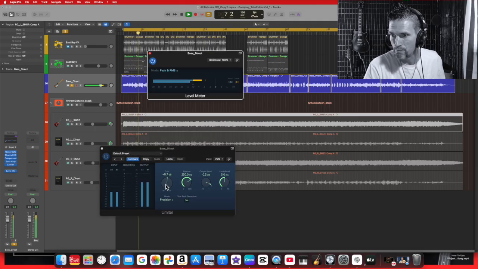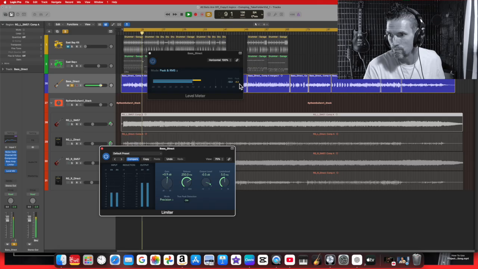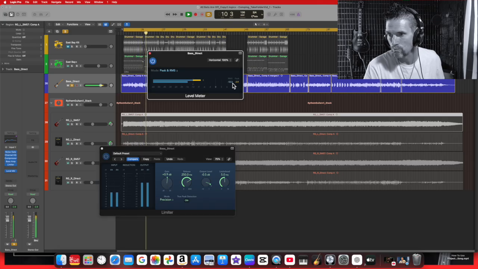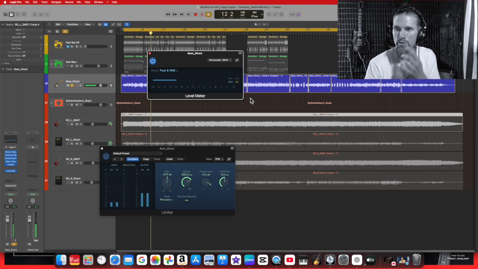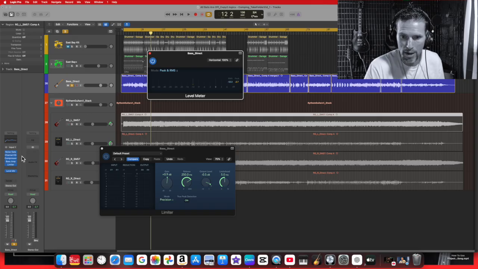Much better. Cool, that's good. You don't want it past -3, there's -2.7. Actually, with the limiter, I'll explain this later on, but at the end, when you're finally done with the track, you can pump it up and make sure it's anywhere from -6 to around -3, just not past 0, okay?